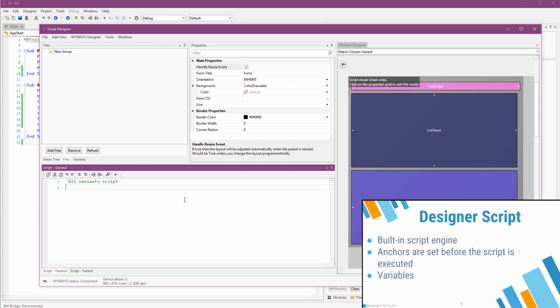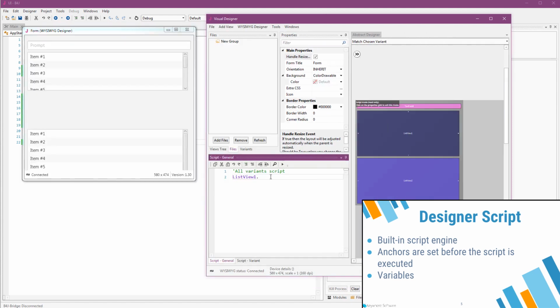Second point, the anchors are set before the script is executed. This means that anything you do in the script will override the anchors effects. Let's start with some simple examples. We can run it with F5 and it moved. Now I'm exiting script mode and it's in the previous place.